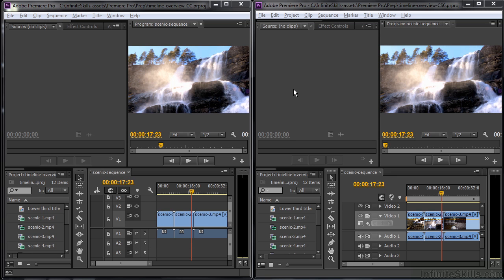Because I recorded most of the lessons in the CS6 version of Premiere Pro, and because you're likely working in the Creative Cloud version, I want to point out the differences between the two in terms of how the timelines look and behave. So on the left-hand side here, I've got the CC version, the Creative Cloud version. Here's its timeline down here. And on the right-hand side, I've got the CS6 version. Here's its timeline down here.